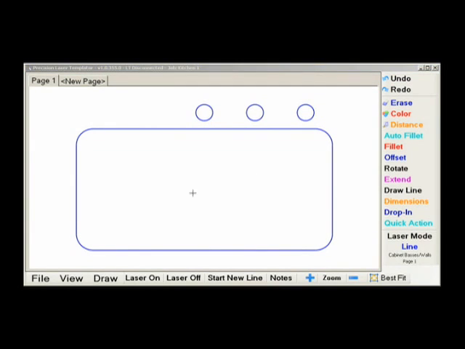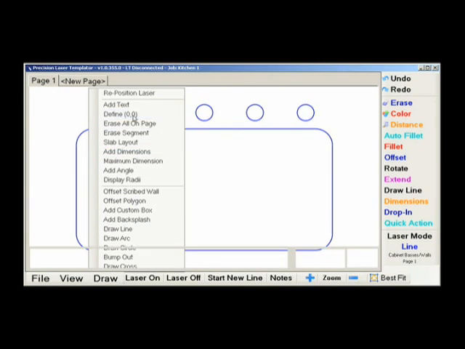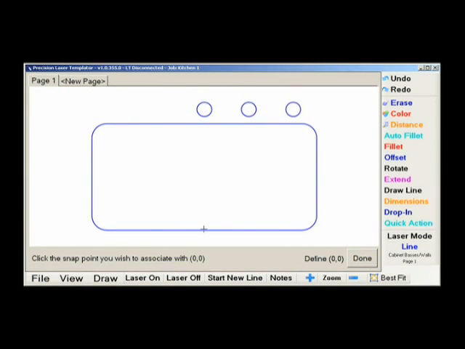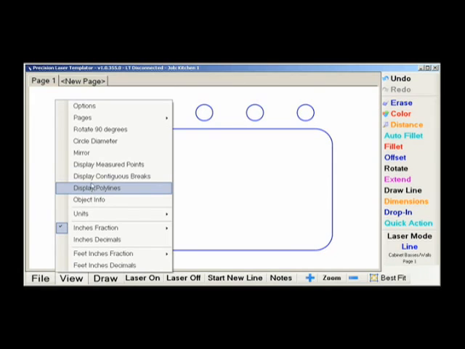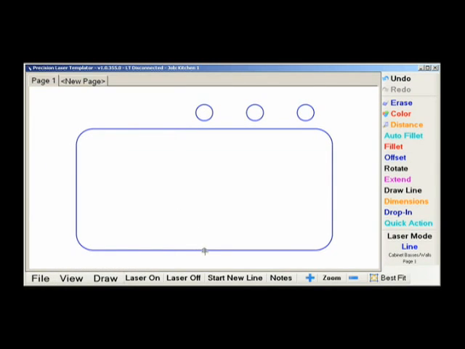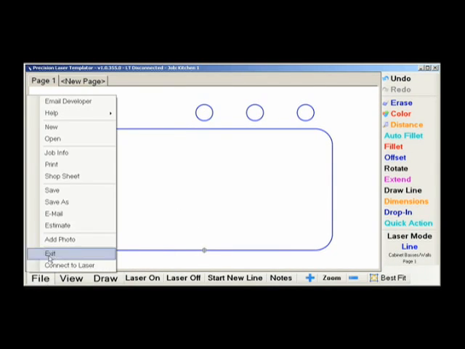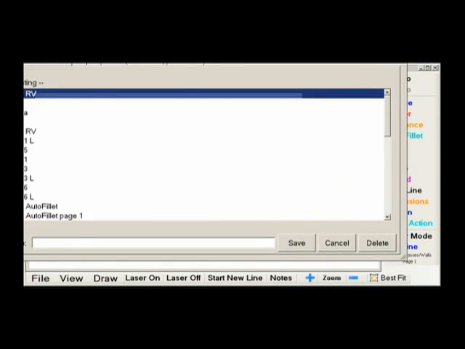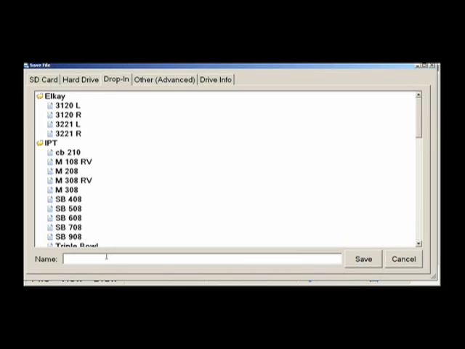If you wish to create a drop-in, you need to use Define 00. The 00 point is where the drop-in is going to be snapped to. So once you have the drop-in ready, all you need to do is click Draw, Define 00. Then click on the snap point that is most likely going to be the front edge of the sink. Once the 00 point is established, you can then go to File, Save As, and then save it as a drop-in. It will then appear in your drop-in menu on the right-hand column.